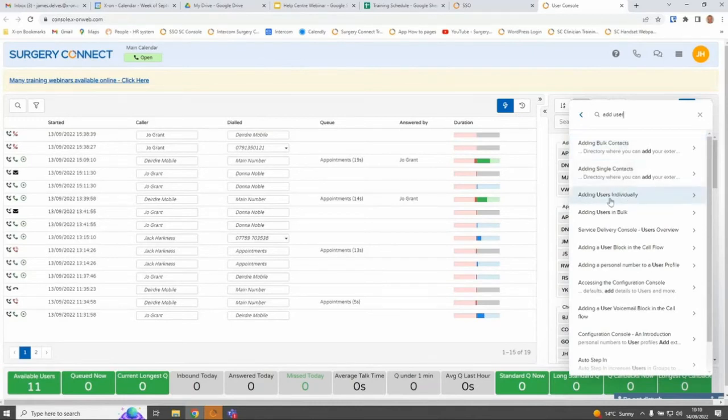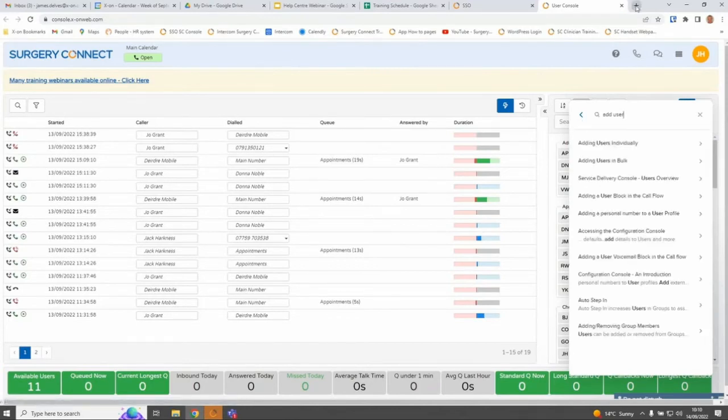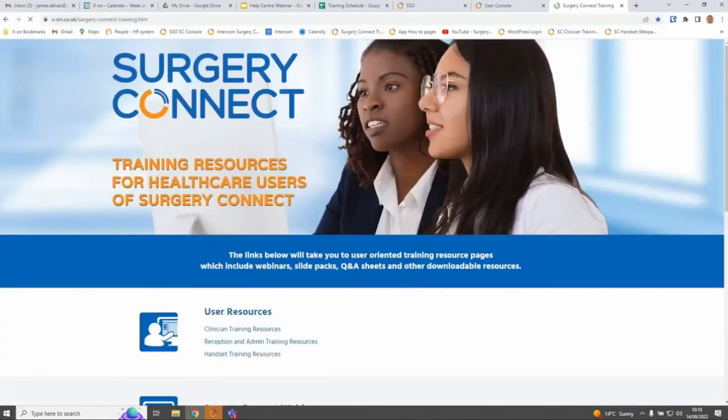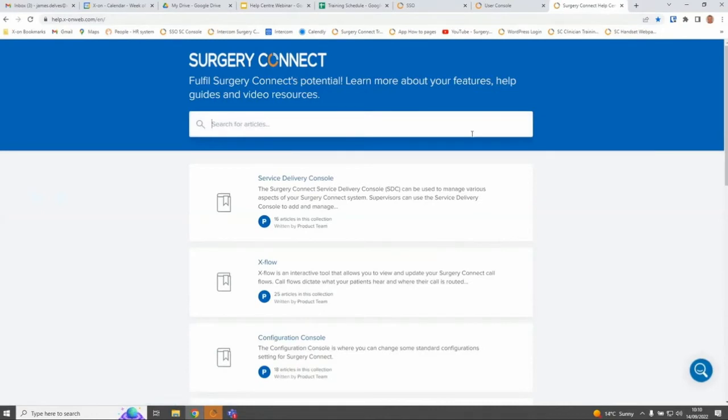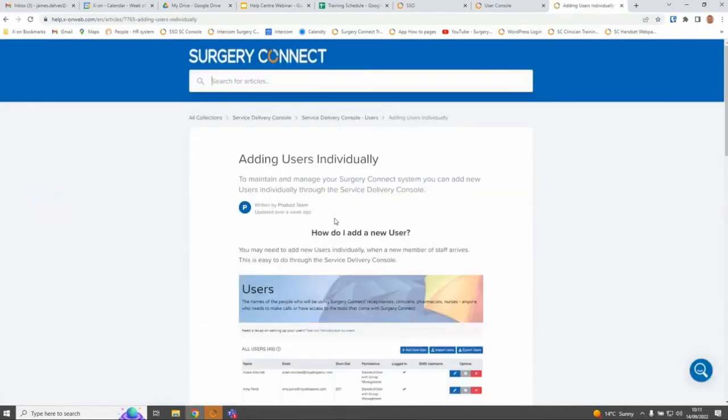So if I've got a new starter, it will be adding users individually, and clicking on the link there to the article will then open up the article on the page for me. At the bottom of the article, you can actually bring up the help center. So it will bring up a full screen version as well. And again, you can search through that in exactly the same way. And then open the article up on the screen.